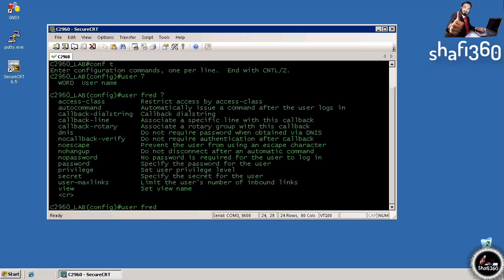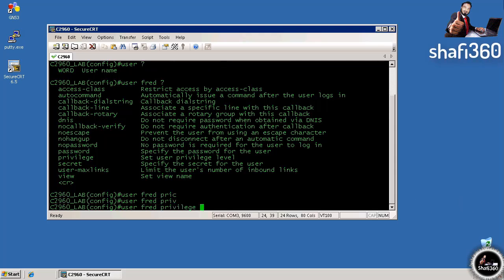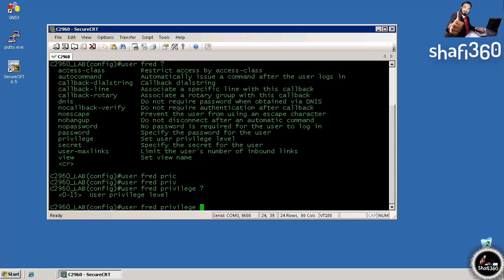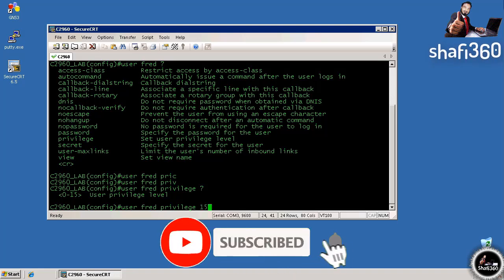We have several subcommands after we specify the username. The two we're going to be using are privilege and password. So the first thing I'm going to do is say privilege, hit question mark, and we're given a privilege level between 0 and 15. 0 is the most restrictive, it's just the basic login prompt. 15 is enable mode. So you have granular control over how much privilege each user has on your network device. In this case, we're going to say Fred is an administrator, so we'll give him privilege 15.